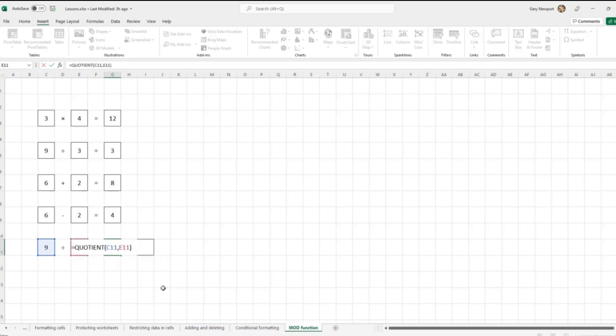Now I haven't got to do any mathematics as such. All I'm doing is I want the quotient of 9 divided by 3. I'm going to press enter and I get 3. But obviously I got 3 before. But let's remember, when I put 2 in, I got 4.5. So what if I put 2 in here? I just get 4. That's all I get.